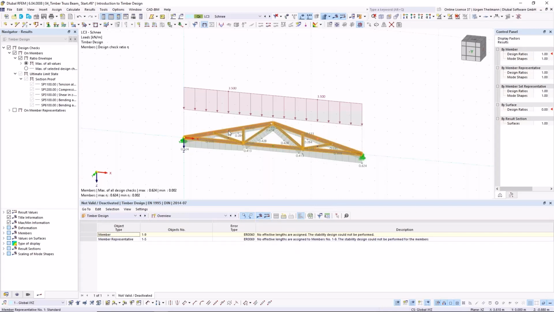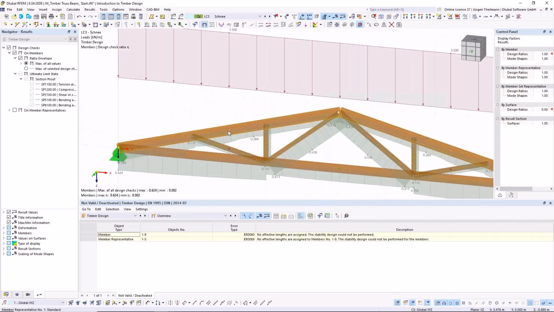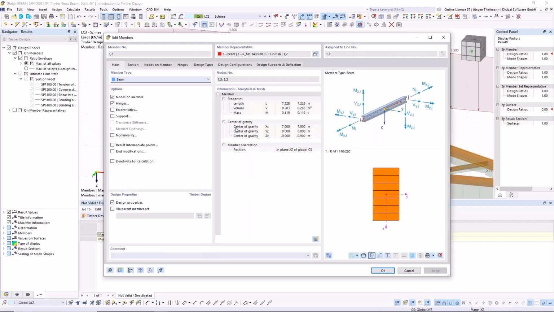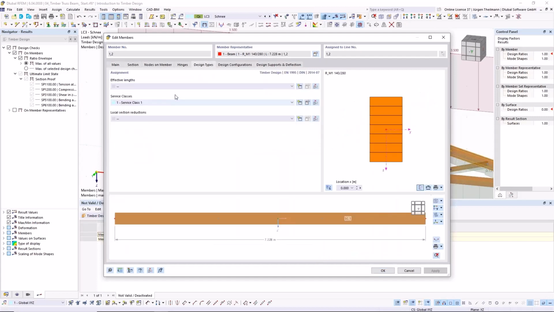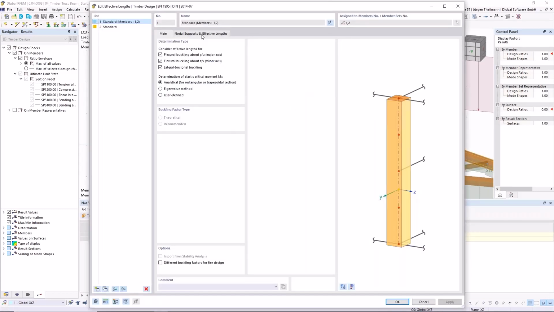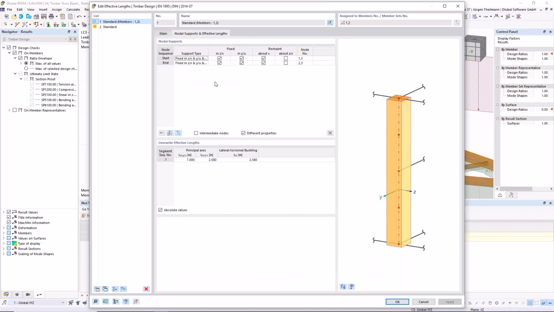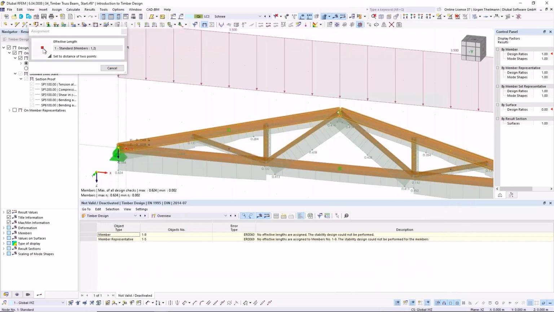Okay, I will go back to my member representative number 1, double click on the member, and then I can edit my design type. Service class number 1 is correct. I go to this predefined effective length number 1, and I show you in the nodal supports that there's an effective length now given as absolute values. This is 7 meters. You can also measure it out.